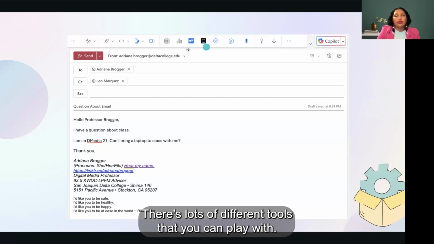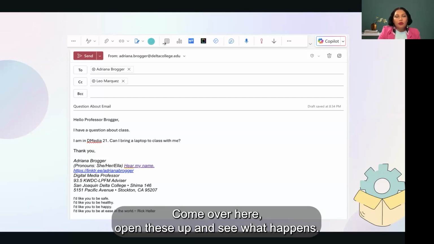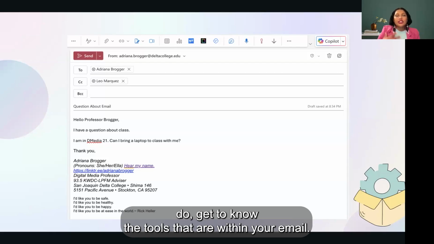Other things here, there's lots of different tools that you can play with. And if you aren't sure how to engage, don't be afraid. Come over here, open these up and see what happens before you are going to be stressed about what these things do. Get to know the tools that are within your email.